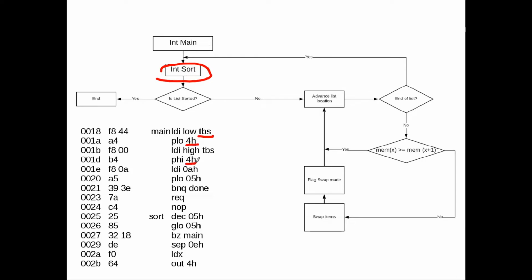So register 4 contains the memory locations of TBS. Here, we're setting the length of the list that we want to sort, and we're putting that in register 5. Oh yeah, branch if not Q. So here we're checking to see, is the list sorted?